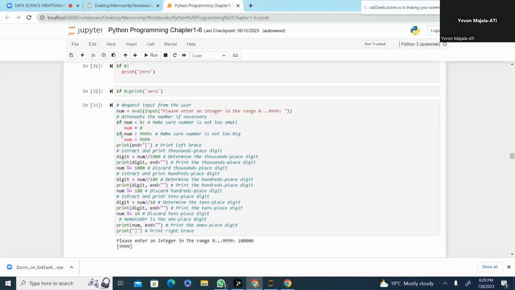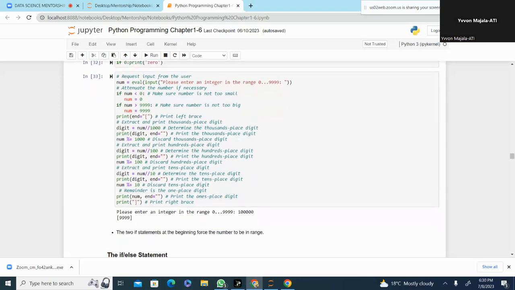So I want to explain something here. When you enter a number which is greater than 9,999, the program will assume that number and write it, and below it, it tells you the limit for this program is 9,999. On the other case, if you enter a number such as -1, that number is less than 0. But I'm making the program in such a way that it will assume that number and just give you 0.